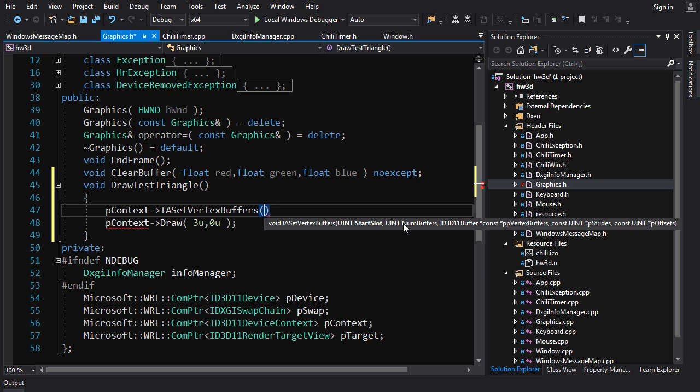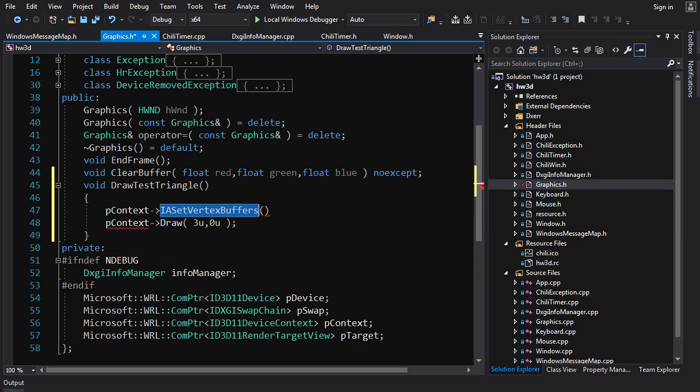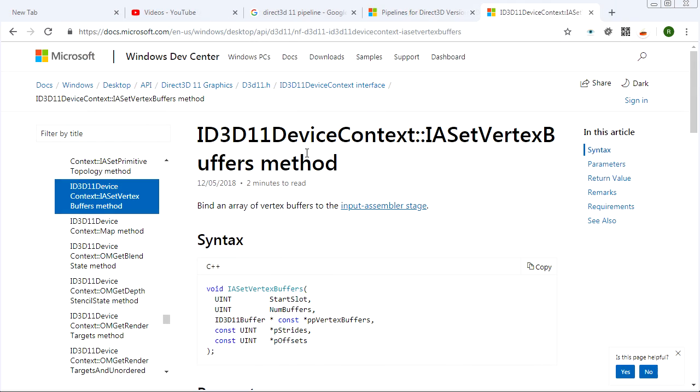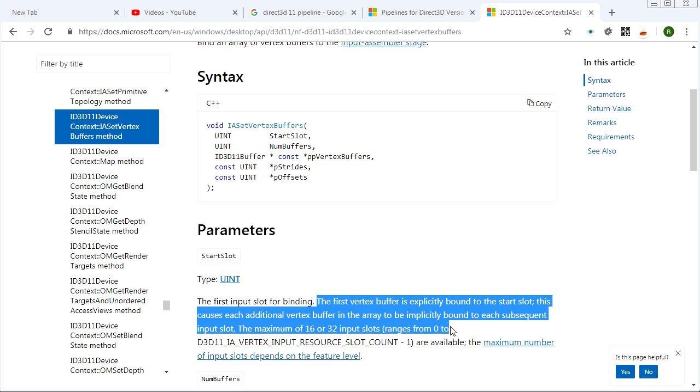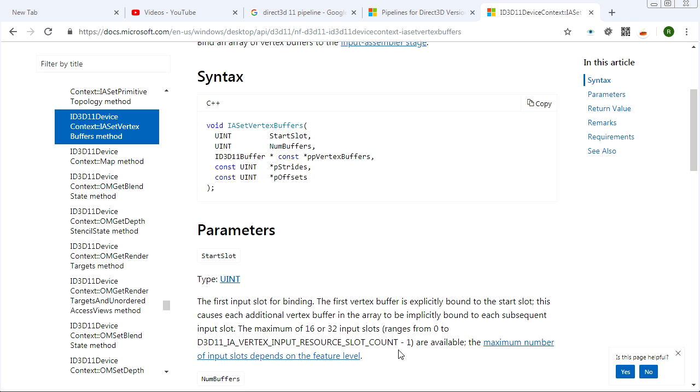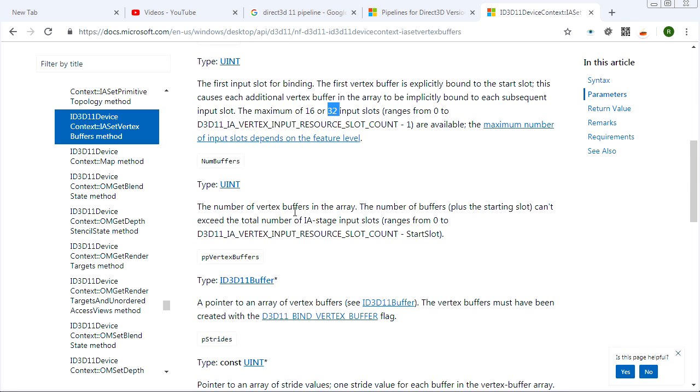Start slot, we don't know what that means. Strides, offsets, but we know what the name of the function is, right? We can look that stuff up. So if we read the documentation for the function, it tells us that the start slot, well, basically, you get one vertex buffer per slot. There's a maximum of 16 or 32 input slots. Now we're only binding a single vertex buffer, so we're just going to set this to 0, obviously. And then the number of vertex buffers is going to be 1.